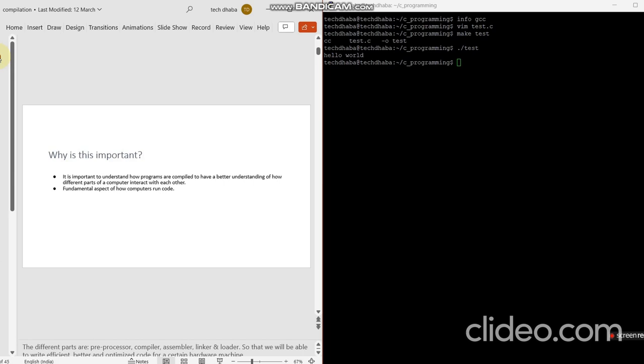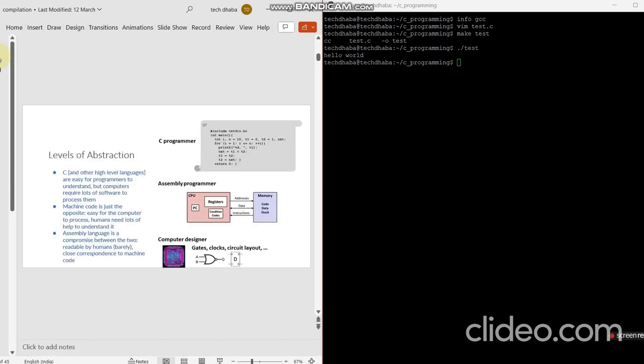Since we know machine only understands 0 and 1, right? So when you write hello world, how is it able to understand it? Okay. So there is a level of abstraction. Okay, this I want to discuss. Your system understands only zeros and ones, right?